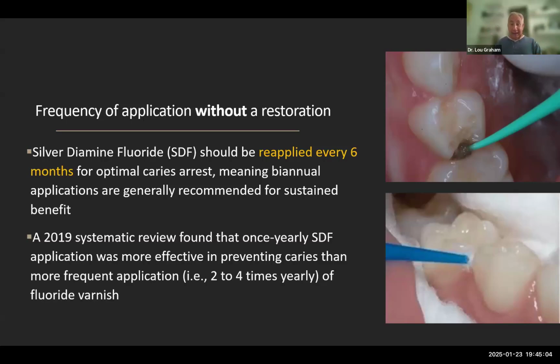And I'm not slamming fluoride varnishes. In fact, I believe, obviously, in caries risk patients getting fluoride varnish, but this is far more preventative on a lesion than fluoride varnish.